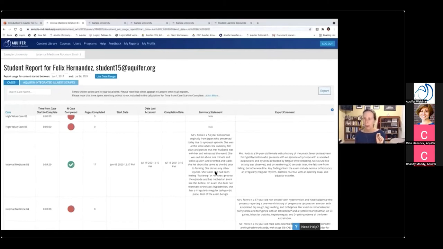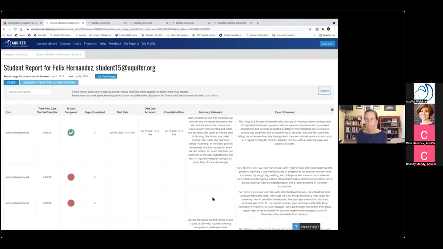And remember I mentioned that summary statement? Well, here is his work. And so you can actually see what he wrote. And then right next to it is the expert comment for that. So it's really great to be able to compare and contrast. This is something that you can actually track, follow the students through, and see how they're doing.